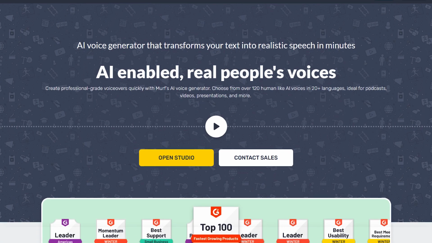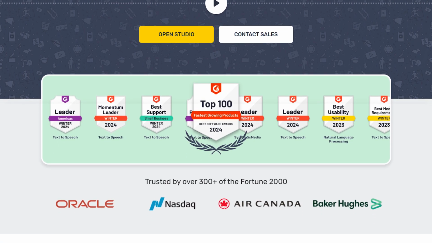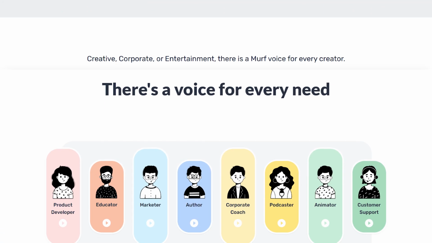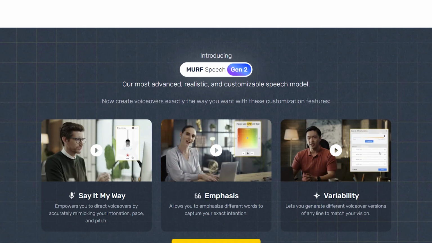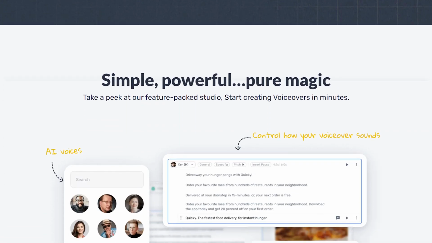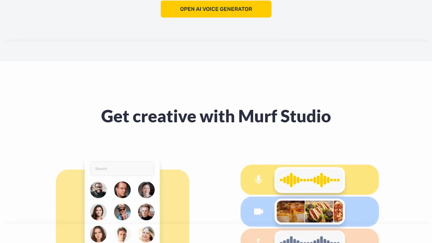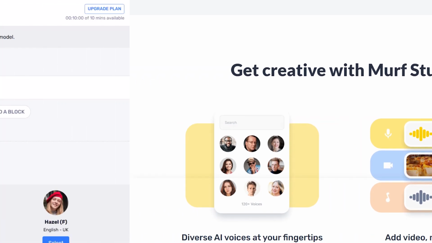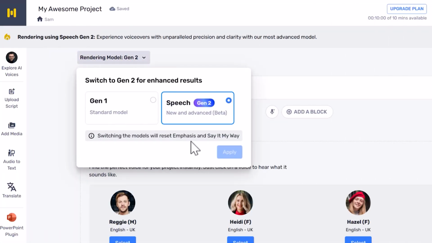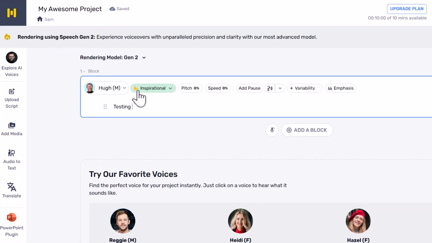Murf AI is a powerful text-to-speech platform designed for content creators who need realistic, natural-sounding voiceovers. It's ideal for producing voiceovers for videos, e-learning content, audiobooks, presentations, and any project requiring high-quality audio. The platform offers features like voice cloning, AI translation, and AI dubbing.